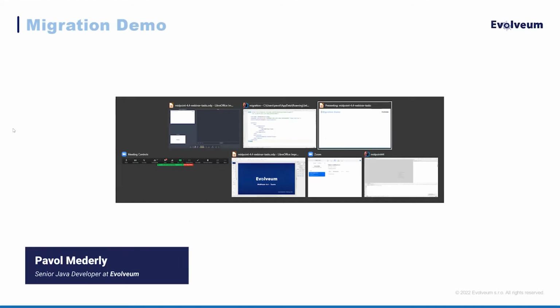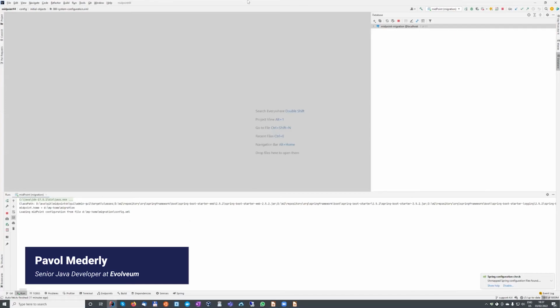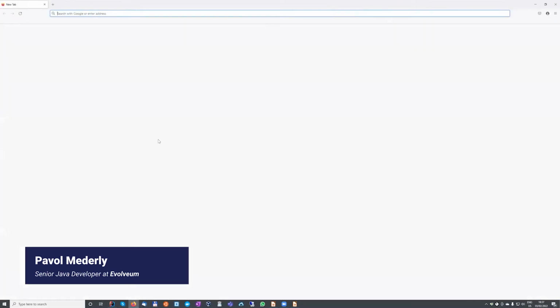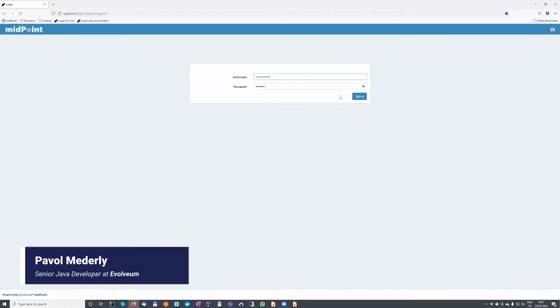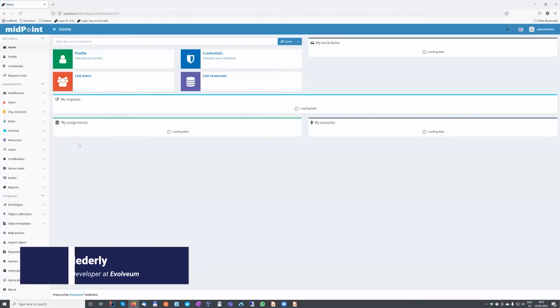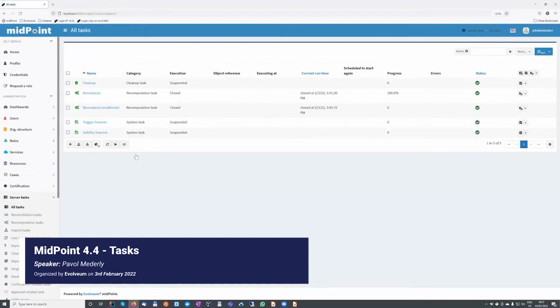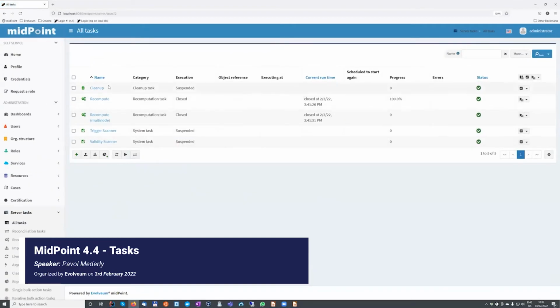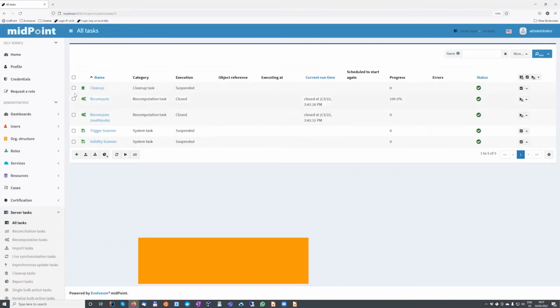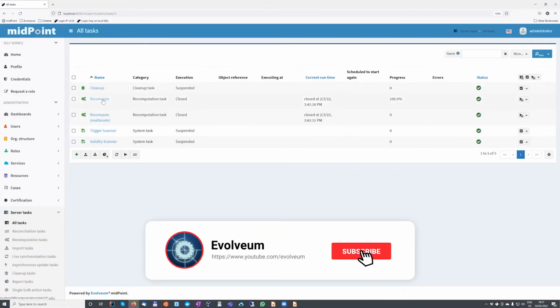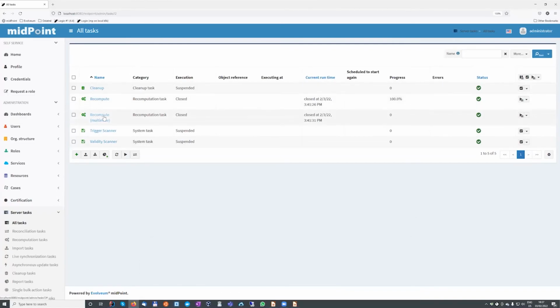I hope I have a running MidPoint. Yes, I do. So let me show you. This is 4.4, freshly migrated. So I have 5 tasks here. 3 are the standard ones. One is a simple recompute task, and one is a multi-node recompute task.